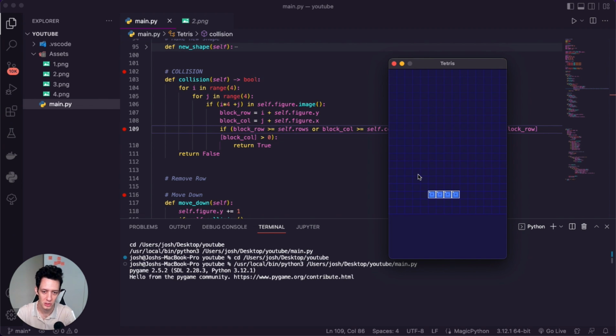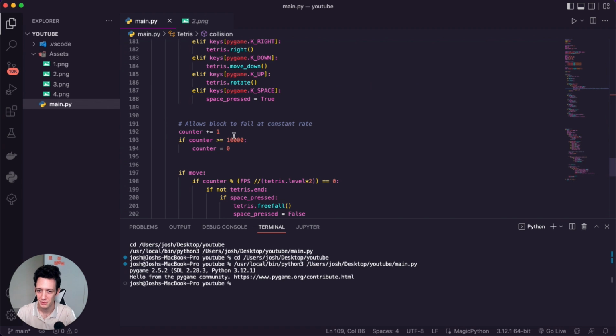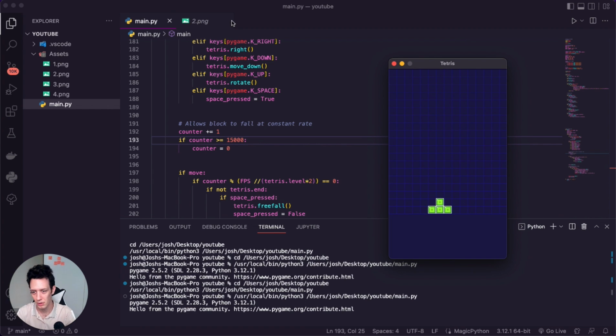Oh, I didn't try rotation, but you can see that, yeah, the rotation works. Okay, so I pressed up. Okay, this is cool, guys. Very, very well done. It was falling quite fast, actually. I don't know. Was that too fast? Was that too slow? What if I changed? Let's bump up our counter to 15,000. A little bit slower. Okay.